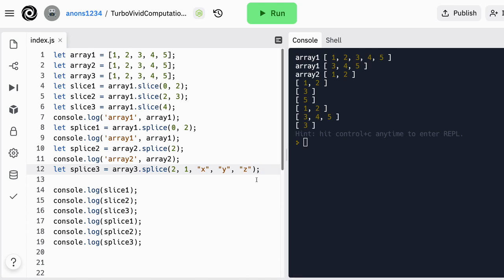For splice 3 here, we want to splice the array 3 at index 2 for one element and insert x, y, and z into the array. This is why we get 3 logged out, because we're saying at index 2 at array 3, which is the value 3, we want to delete it. And so 3 is the deleted part of the array.